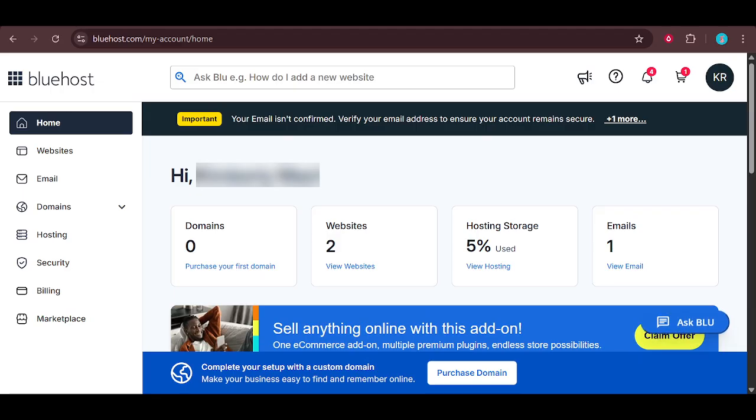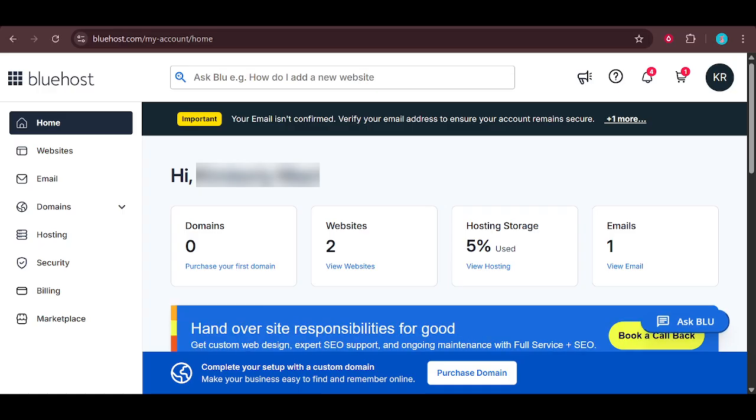First, make sure you're signed in to your Bluehost portal in your web browser. This is your main dashboard where all your websites and hosting tools are managed. Once you're logged in and you're on the home screen of your Bluehost account, we're ready to begin.